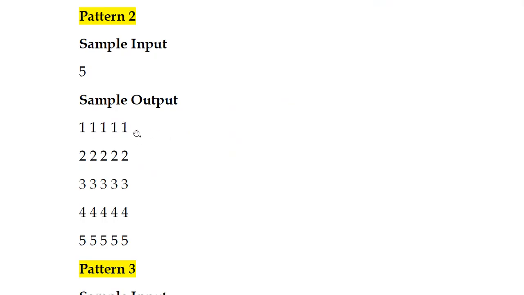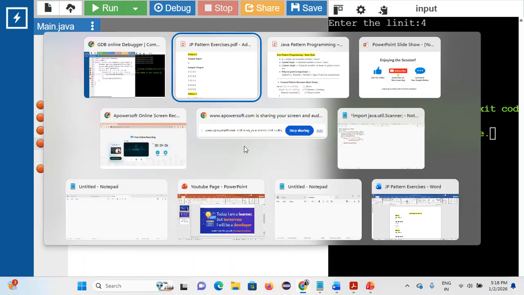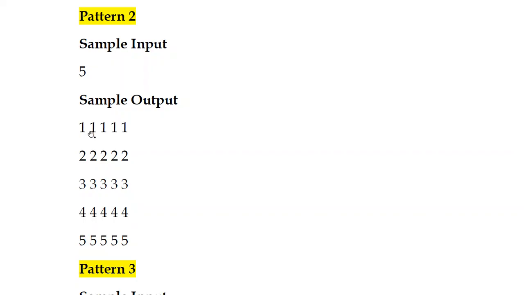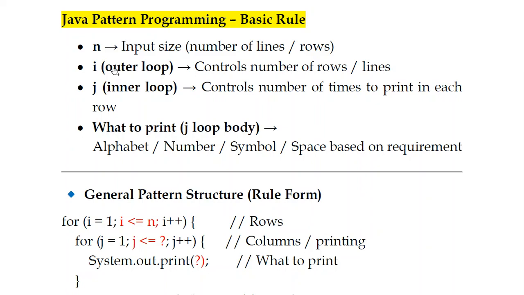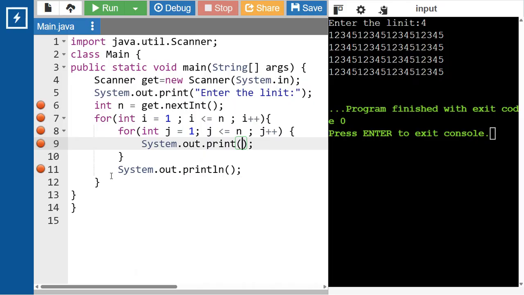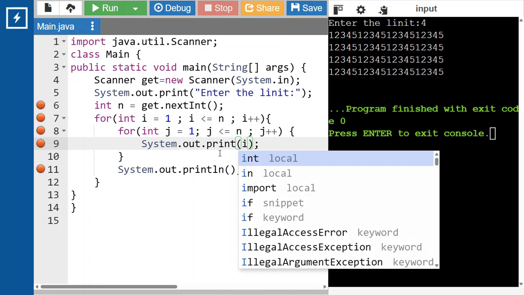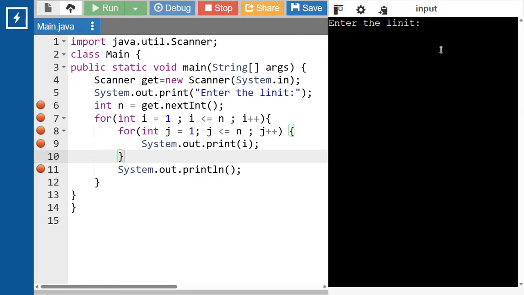For line number 1, 1 will be printed. So you have to understand the logic behind this. Line number 1, 1 will be printed. Line number 2, 2. The line number itself always represents a variable. What is that? I. Line number 1, line number 2, line number 3 depends upon the I variable. So directly you just place the variable I. Now see the output. Afterwards I'll give the explanation.